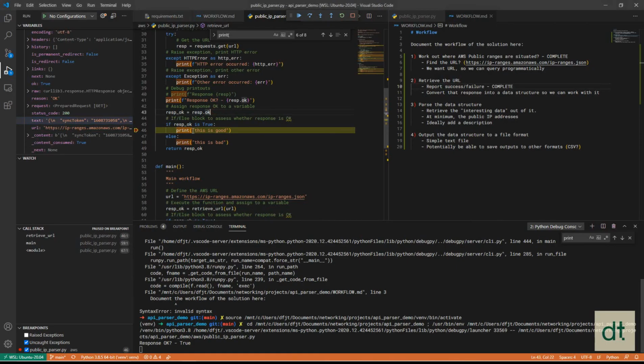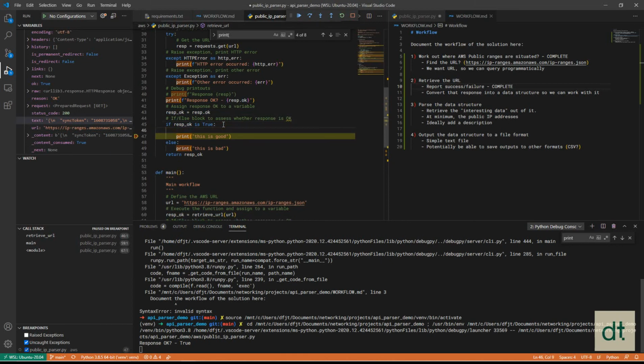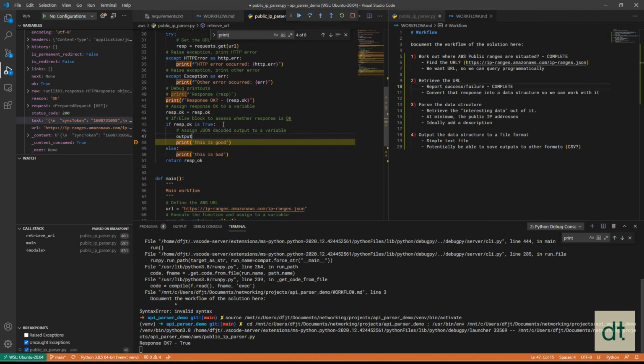So what we're going to do in here is, if the response is true, that's when we want to assign the output to a variable. So we're going to document that: assign JSON decoded output to a variable. And I'm going to call it output equals resp.json.